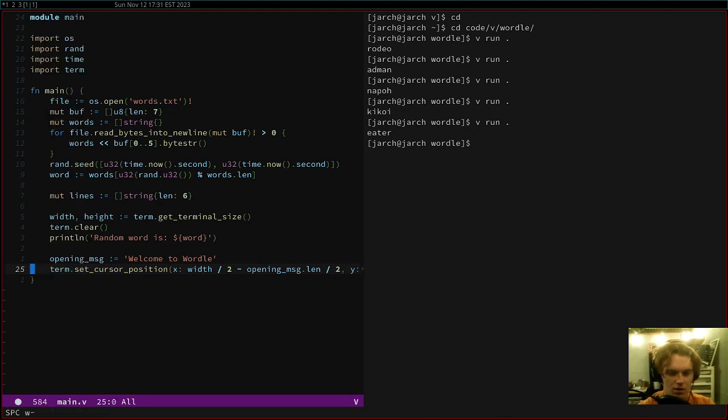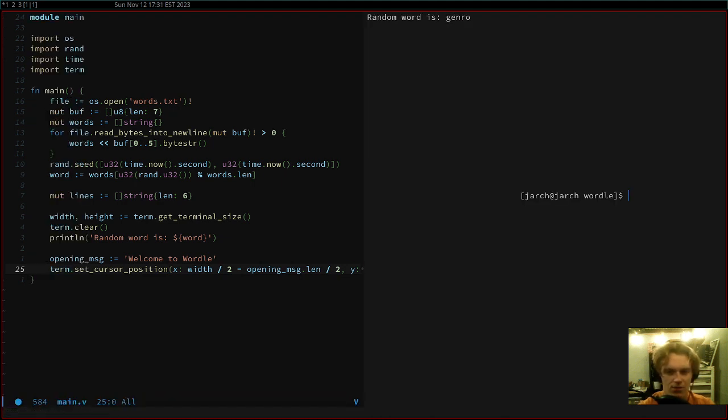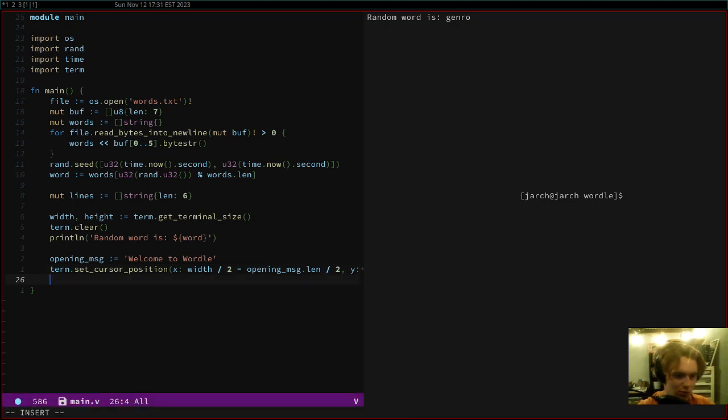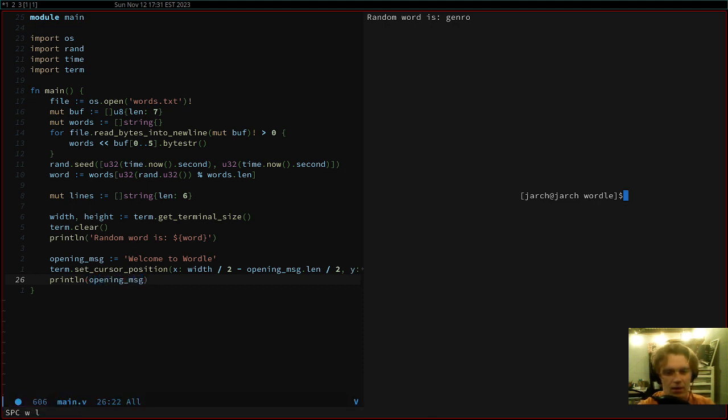Okay, so let's go over to here. Let's run this again. I see that clears our screen. We never actually printed out the word. That would be helpful. And we can just use normal println. And we just say opening_message, right? And we see welcome to Wordle. And we see our random word up here at the top.